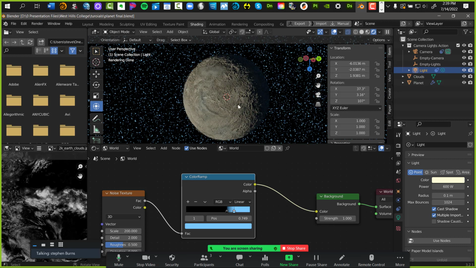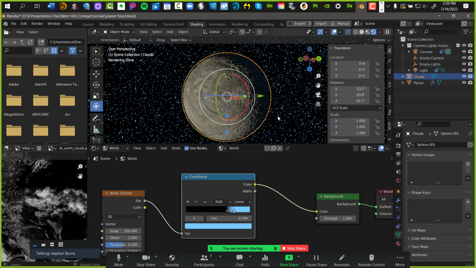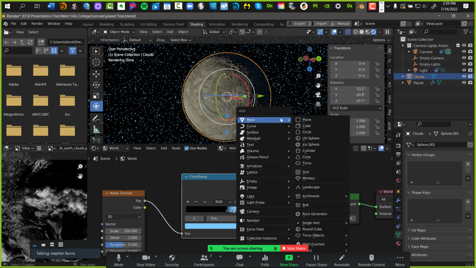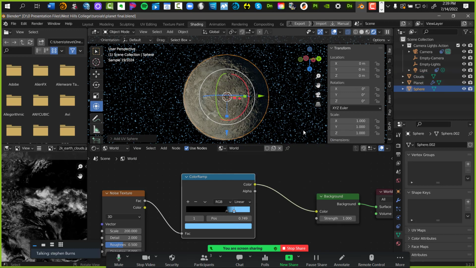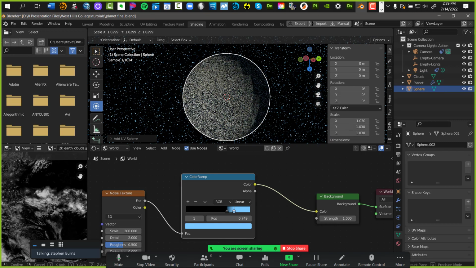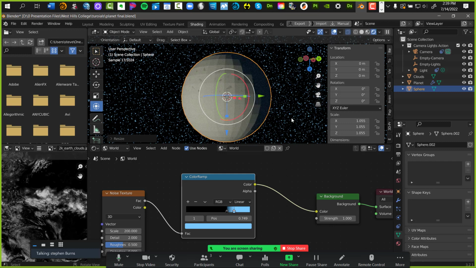Let's go put on another sphere. So Shift A, add in another UV sphere, S key for scale, and make it just slightly above that, right about there. That works. Now, this is how we apply the volume, the principled volume.